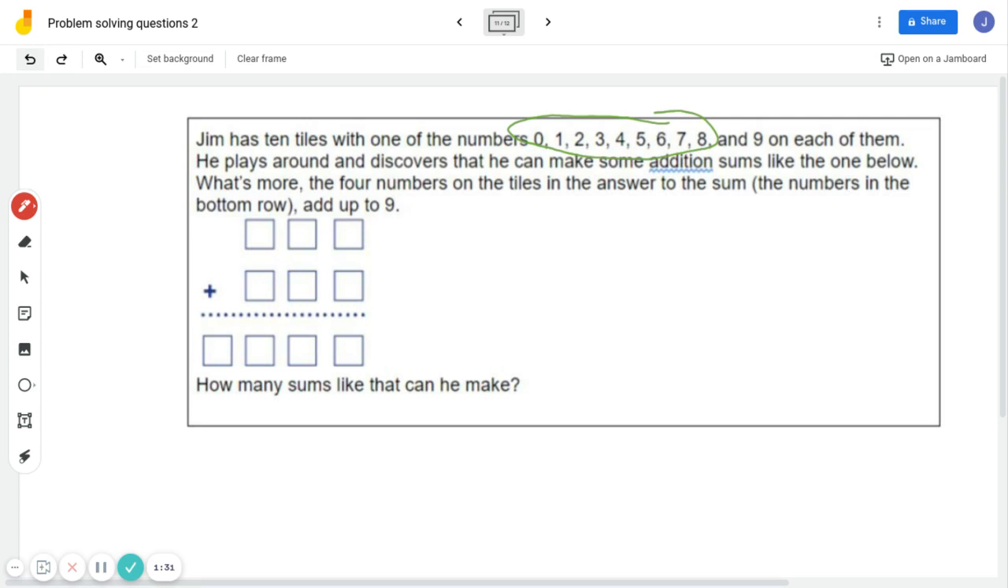You've got to figure out how you can arrange these numbers over here so that they make a sum that makes sense. And there's one more thing, and that is that these numbers here in the answer, when you add this number to this number to this number to this number, they all equal 9. So that's the other trick. You need to create an addition sum that makes sense, and the answer digits add up to 9.